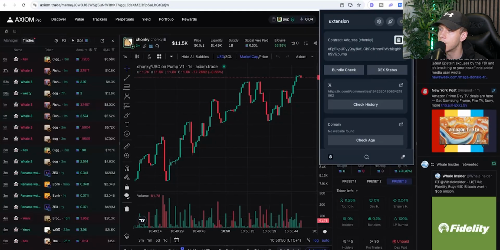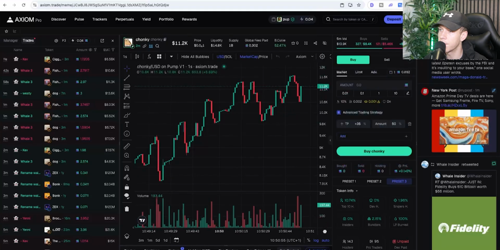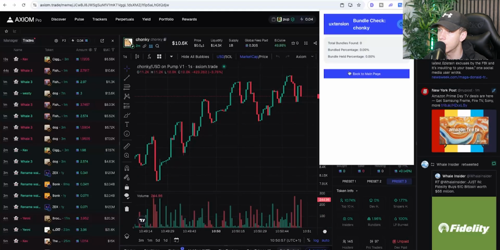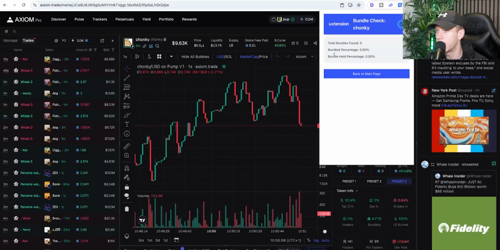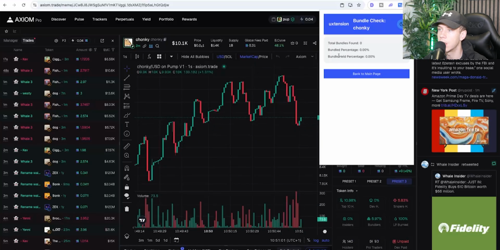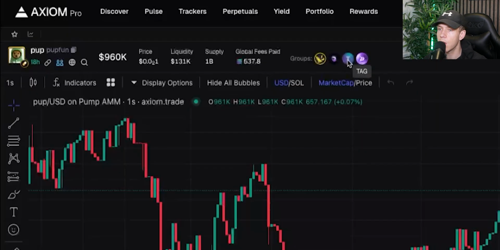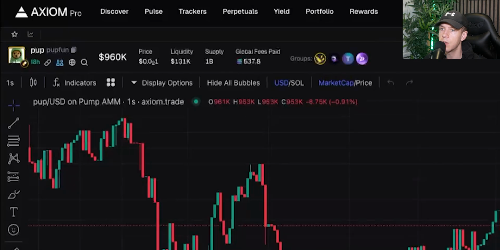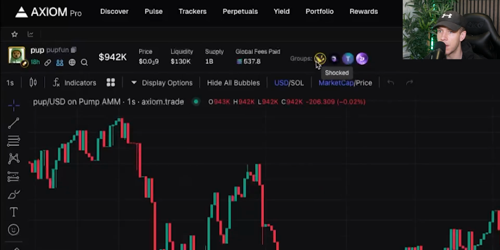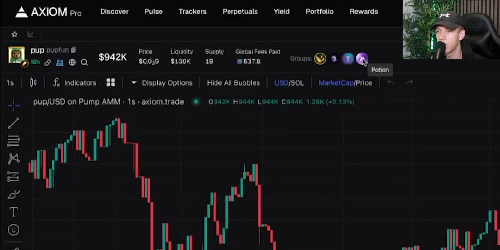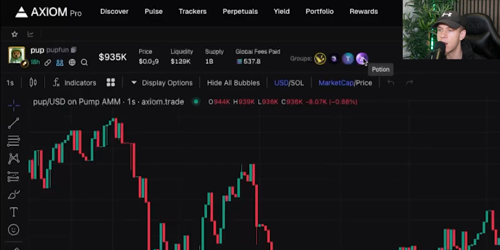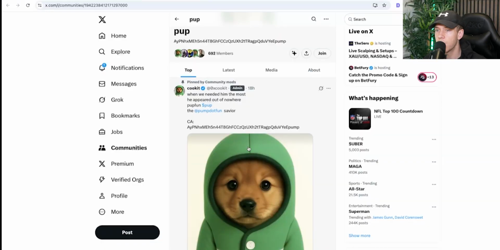So if you click this extension once you've downloaded it and set it all up, so if you click on the Chrome extension and then click bundle check, you'll then be able to see if there's any people that are bundling that are holding this coin. What's also great about this extension, you see what alpha groups are buying into a certain token. So if there's a bunch of alpha groups that are buying in, like Shocked, DigiWorld, Tag, Potion's the biggest one. If they're buying into a meme coin and holding it, then it's got more of a likelihood of doing well. This is what you want to be looking out for.